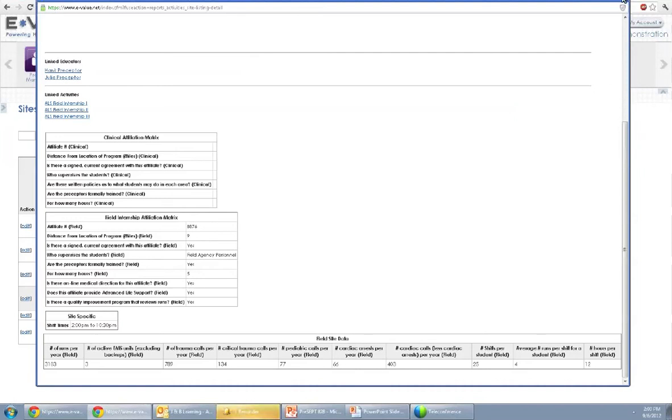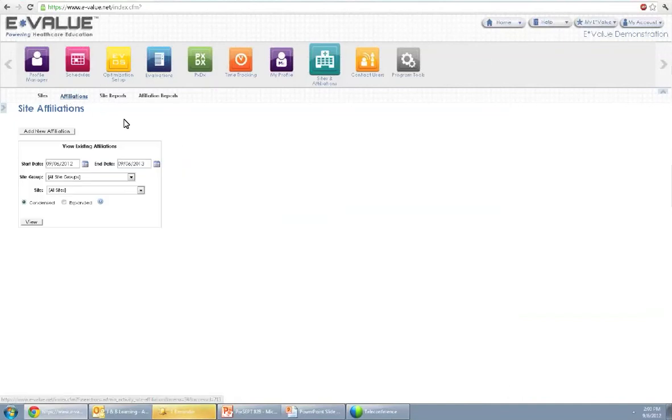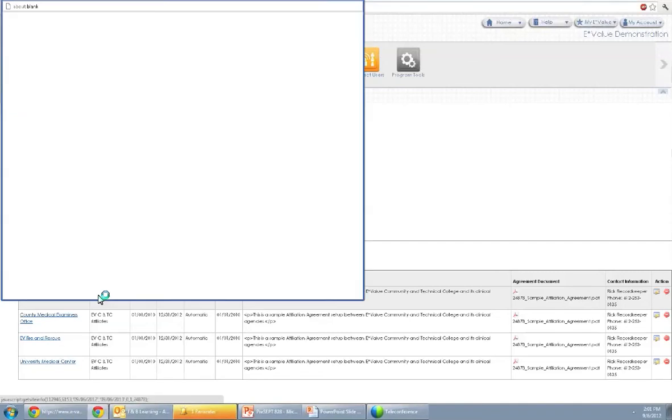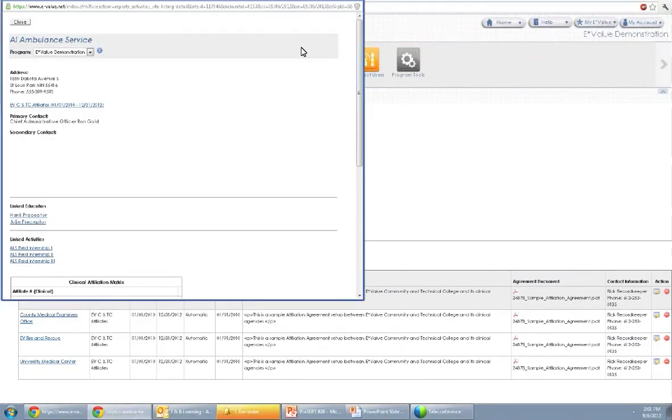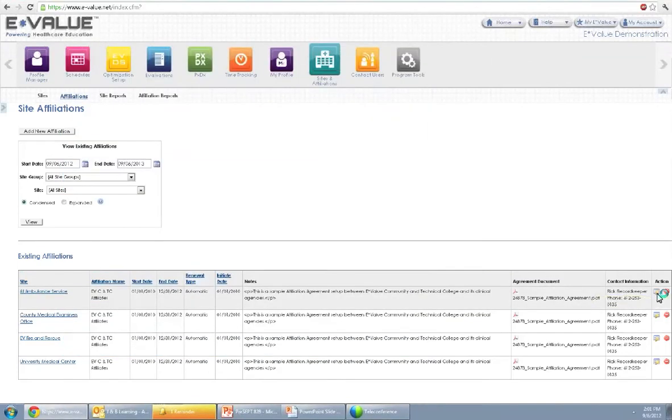So I'm going to get out of this site management. One component or satellite component of the site management is the management of affiliation agreements. And it actually looks pretty similar. So we link the document itself to the site. So we have our AI ambulance service, kind of my go-to sample. We have the document on file for each. We have the contact information for the person in charge of managing that agreement on their side. If I click into it, oops, it goes back to that site information. Get that pop up.